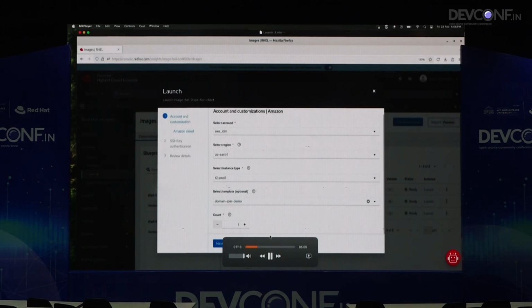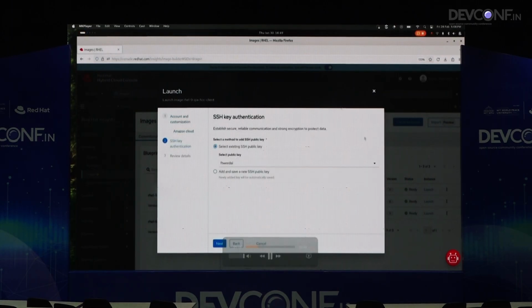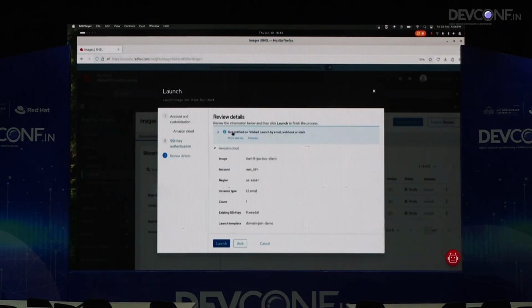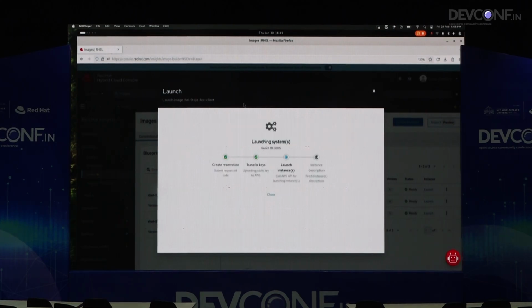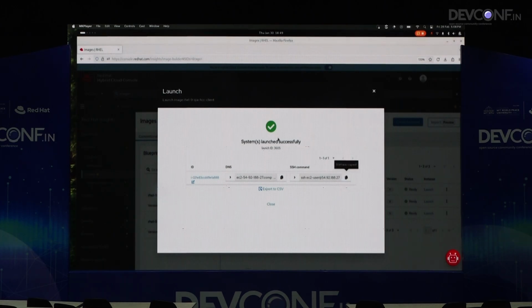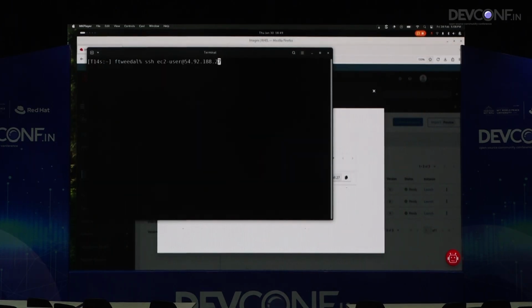I'll move ahead a bit and we'll hit next. Select the SSH key with which we want it to be created. In the demo, we probably won't be using this key at all, but for the sake of it, it is a required step which should be there. That's why it is there. And then you will click on launch. Once you click on launch, it takes almost 1 or 2 minutes for the machine to come up and do all the pre-configuration things like connecting to RHSM, subscription manager, and all those things.